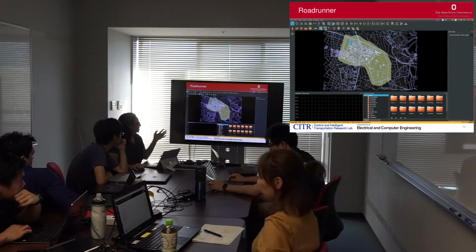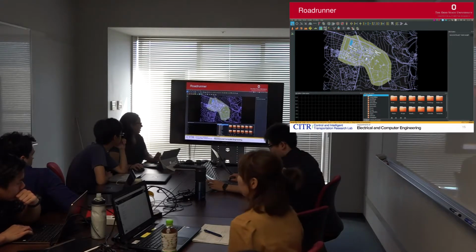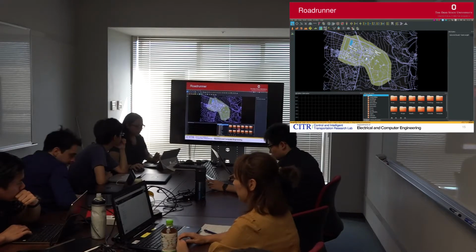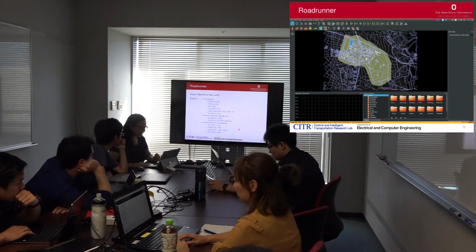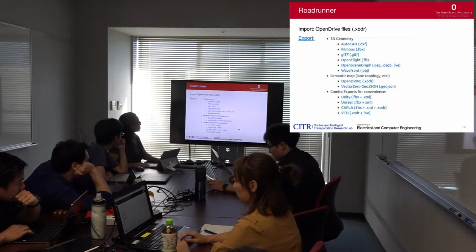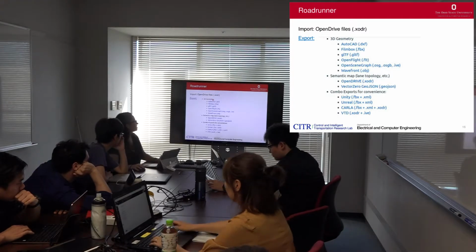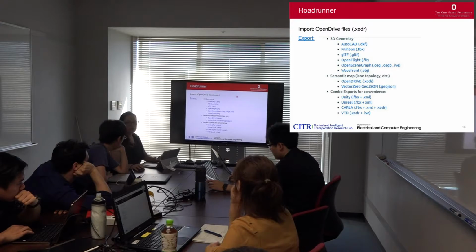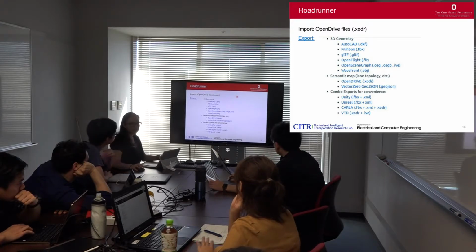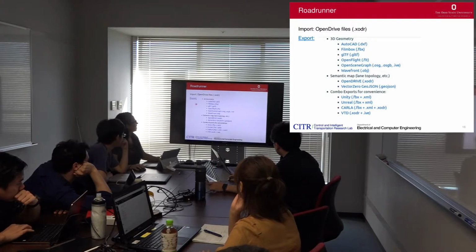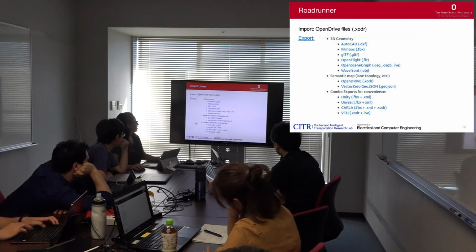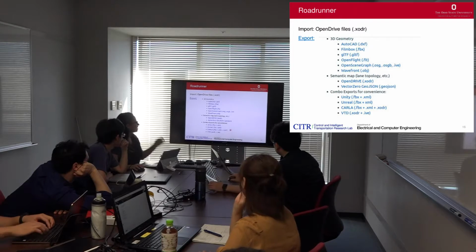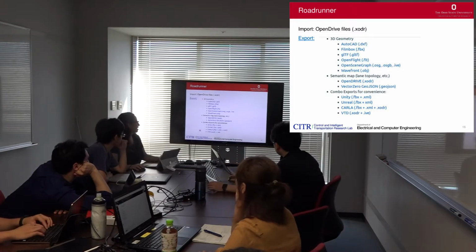This is then the screen of RoadRunner. We're going to import the things that we create here in the library browser. Some basic things that we need to know about RoadRunner: it allows us to import OpenDrive files. So if you have one OpenDrive file, you can use it also as a template to create your roads. And then you can export to all these types of files. In our case, it's very useful to export for Carla.